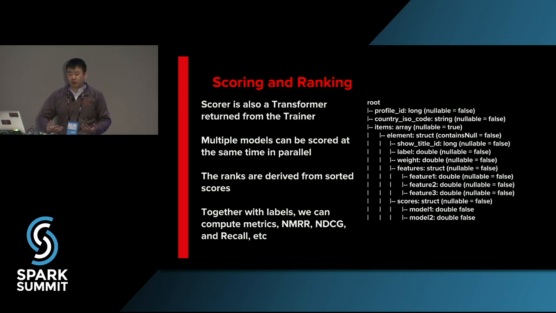And once we have the models, how do we do the scoring and ranking? For us, the score is actually the return of the model. So we implement score as a transformer as well. If you apply the score on the data frame, it computes a score, which can be a probability or whatever, based on the features, and we append a new column to the data frame. So we get a score as an output data frame.